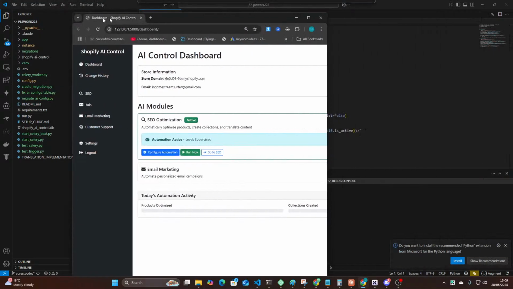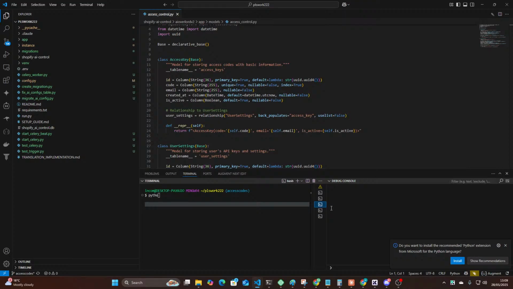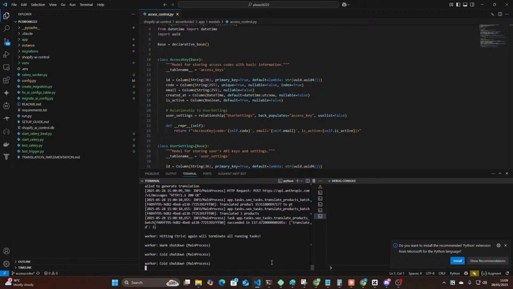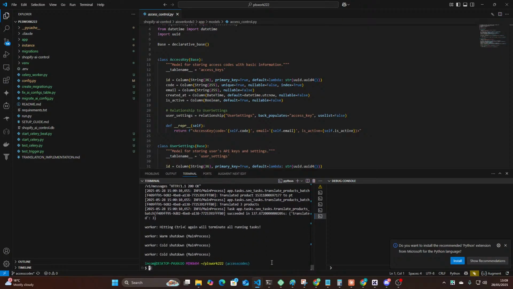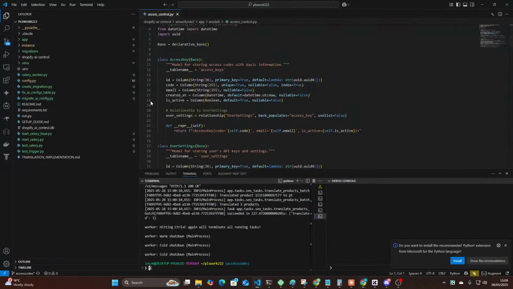Okay, so we have this running now. Let's see what happens if I go to the Redis thing, which is here. Let's just close this. Let's delete some collections as well. Actually, no, I should do the product optimization first, so that's fine.